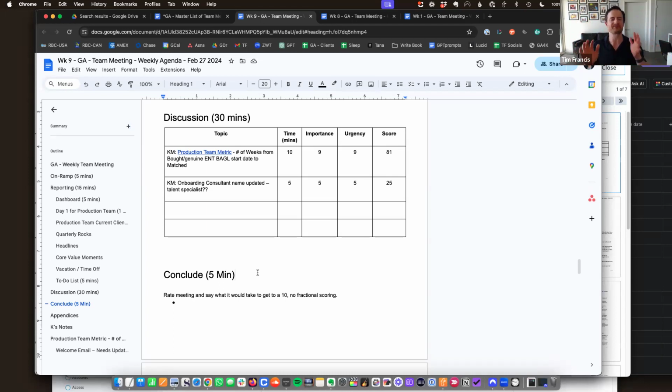It's full numbers only. And then from there, if anyone has rated anything less than a 10, then we just gently ask, hey, you know, Tom, I'm seeing that you rated today's meeting a 9. I'm curious, what was missing such that if present would take it to a 10? And this is where we start to get better and better and better because we get all these little ideas.